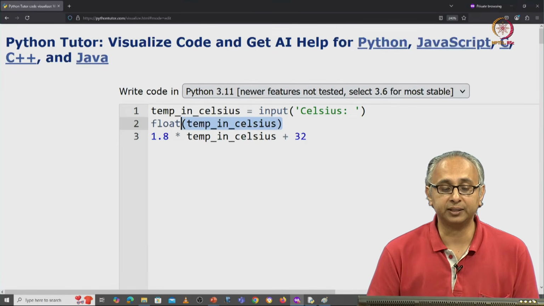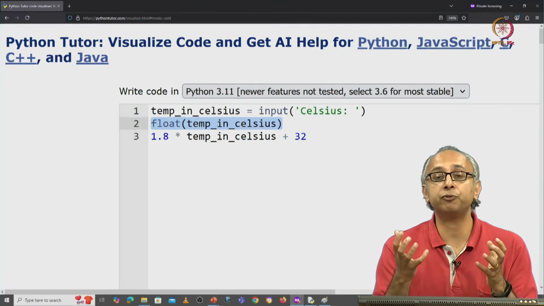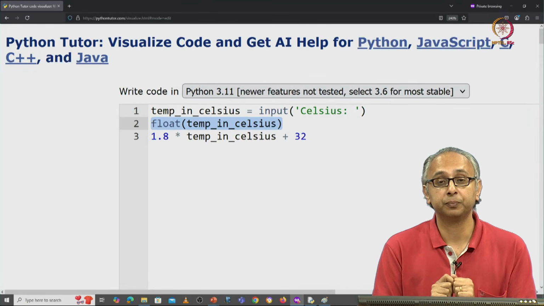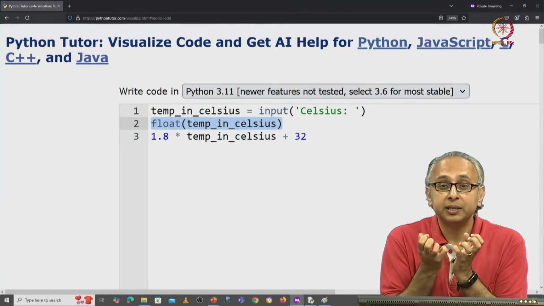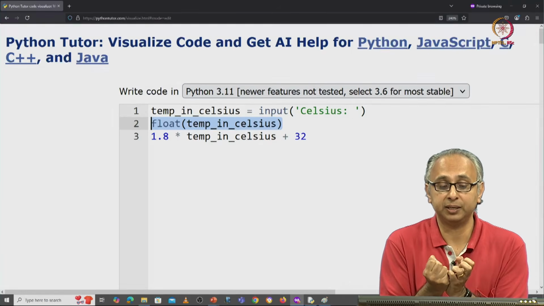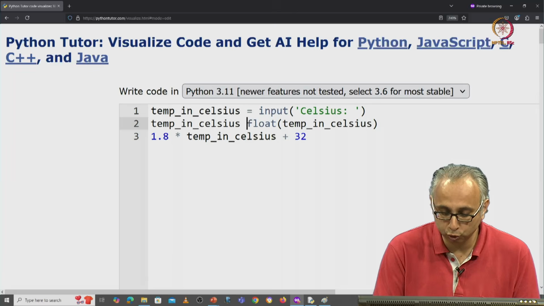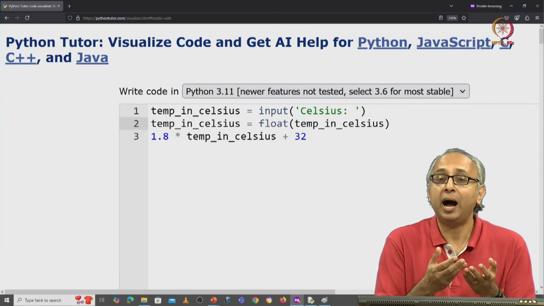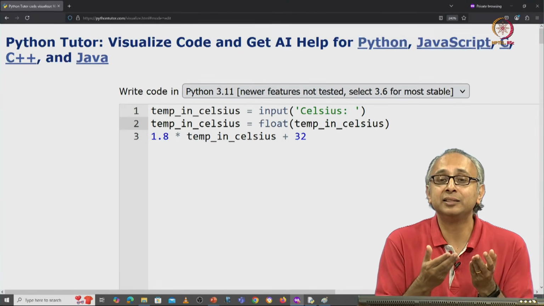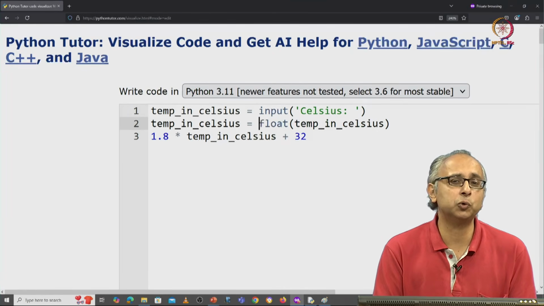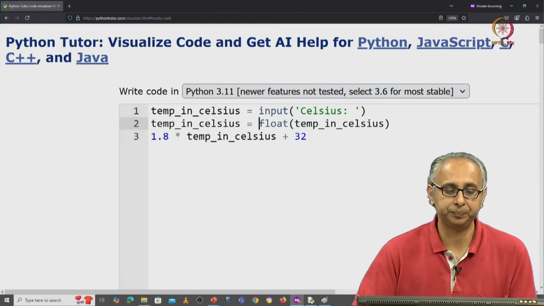So the object that results from this function call will now be of type float. But I must capture that object. I must capture that object by assigning it to a variable. I'm just going to recycle the same variable that I had on the previous line. So let's see what this code looks like.